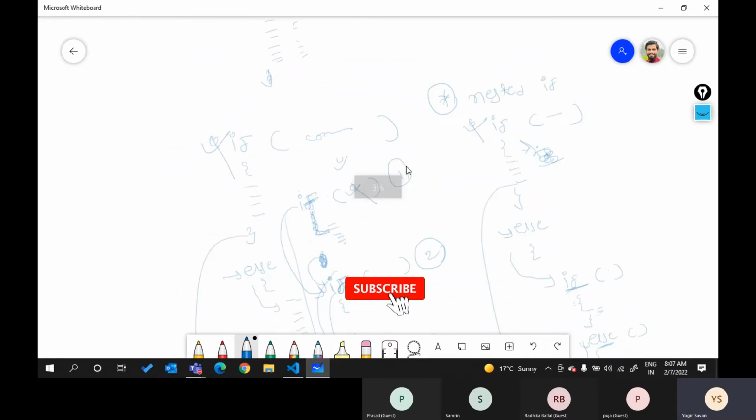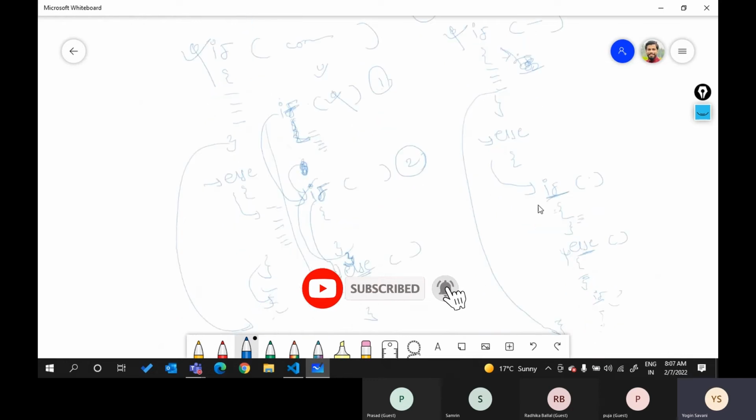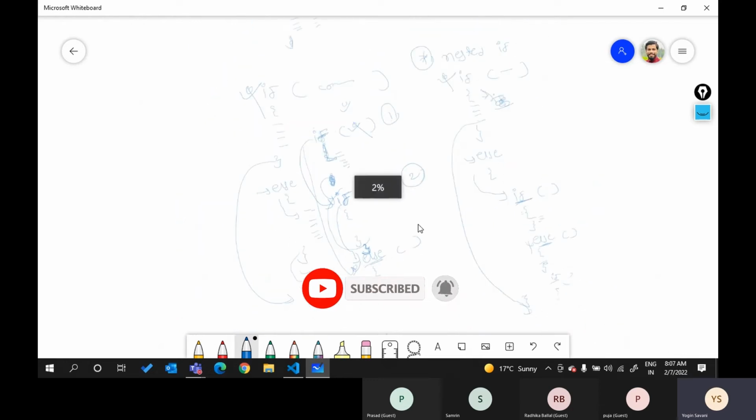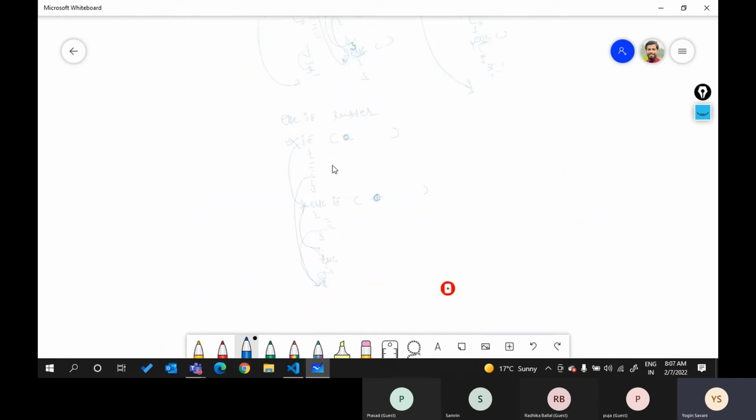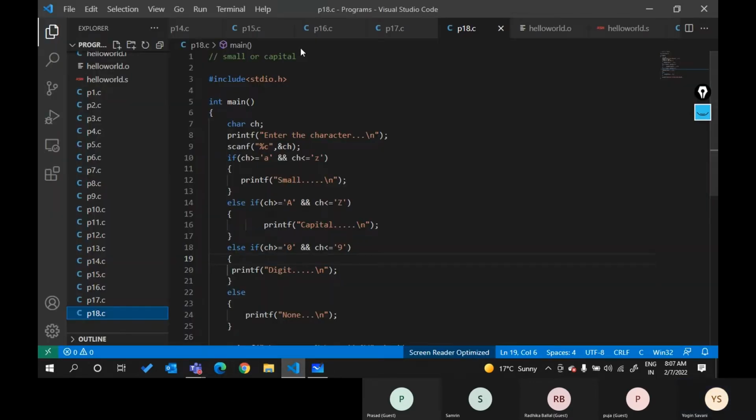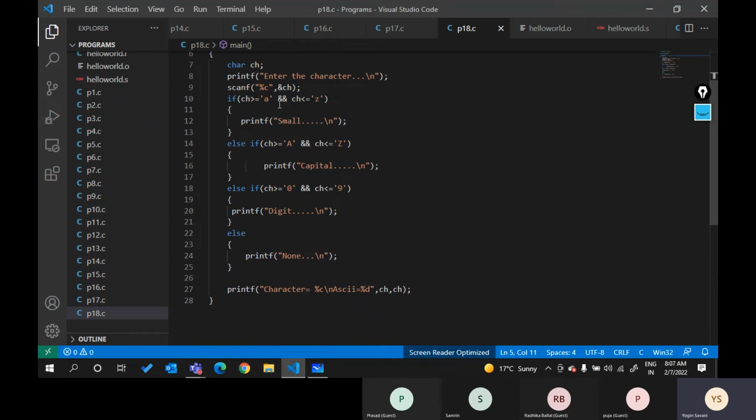Then we have seen the nested if else, an if else within an if else condition, and we will see that with an example, then the else if ladder. We have seen one example, that is small or capital letter. The user will enter a character; if the user enters a capital letter, then we have to print capital. If the user enters a digit, then we have to print digit. So here we have seen printf, then scanf, then the if condition.